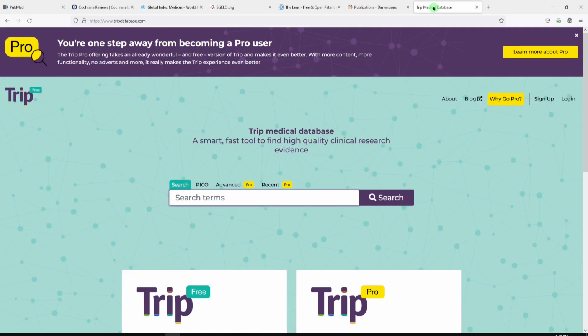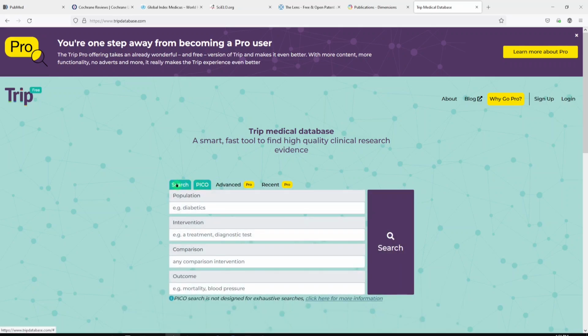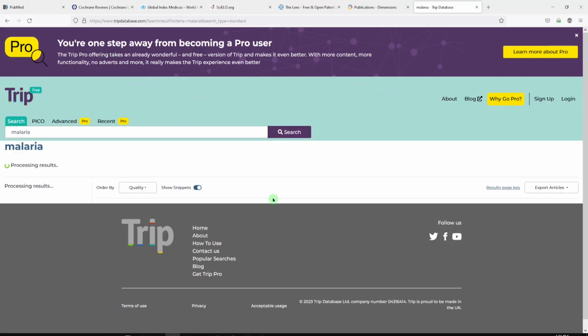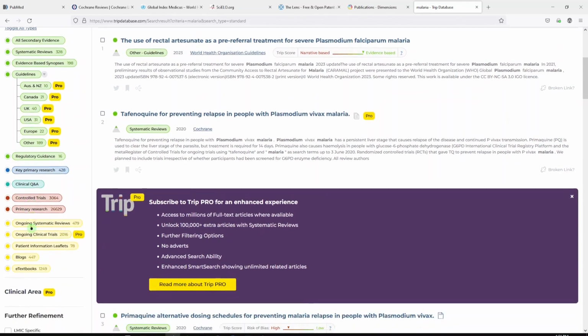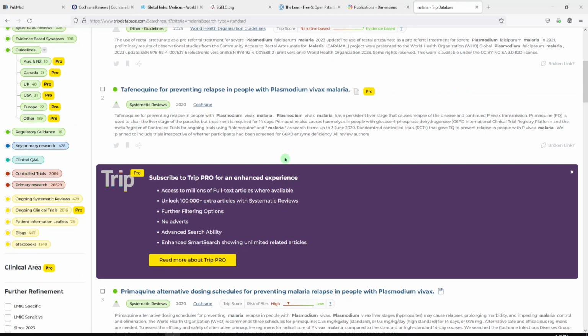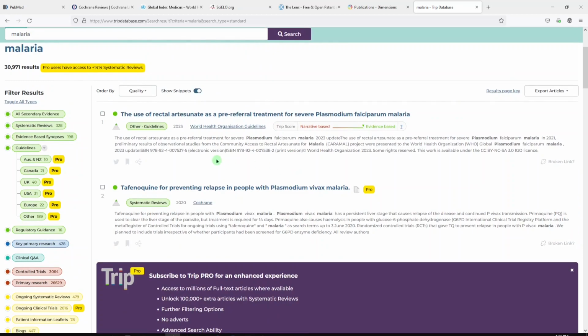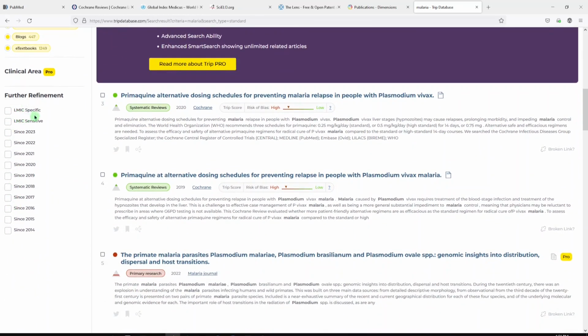Then we'll move to TRIP database. TRIP is a search engine that points you to evidence, clinical trials, clinical practice guidelines, systematic reviews, and more. You can use the PICO search or just regular search. And when you run a search, it points you to guidelines, regulatory guidance, controlled trials, primary research, and more. And it even provides filters for low and middle income country content, so that might be very useful.